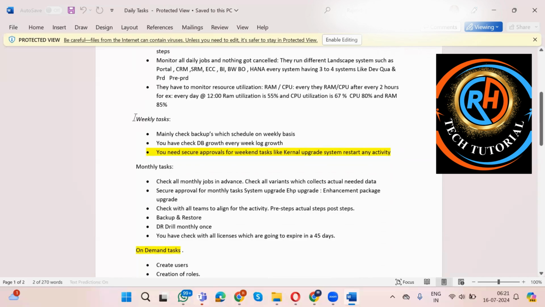Now we see weekly tasks. What are the weekly tasks? Mainly check backups. We schedule them on a weekly basis. There are some backups, offline and online backups. We schedule them on a weekly basis. You have to check that space is there and passwords are working fine.